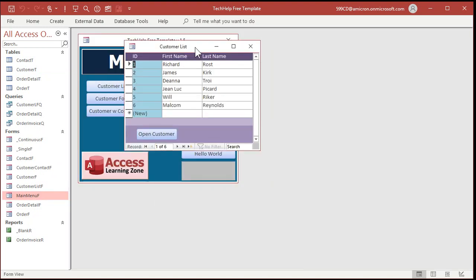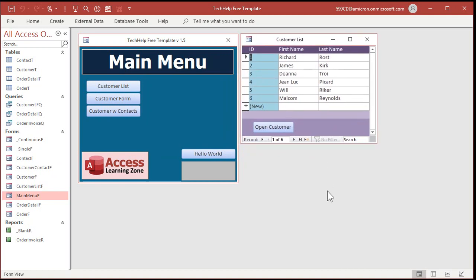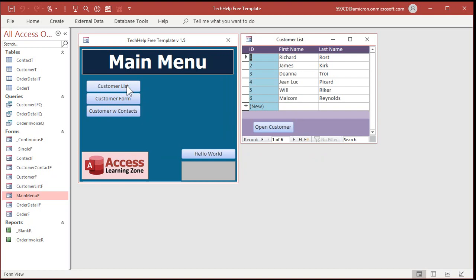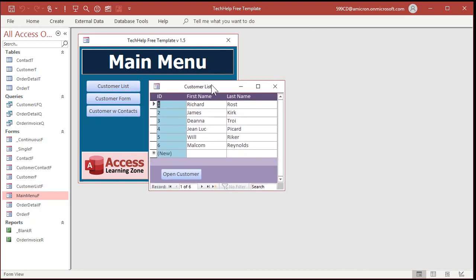Same thing with the customer list. If I want the customer list to open right there next to the main menu, save it there, close it, and then when I reopen it again, it pops up there. So you can position the forms to appear wherever you want.